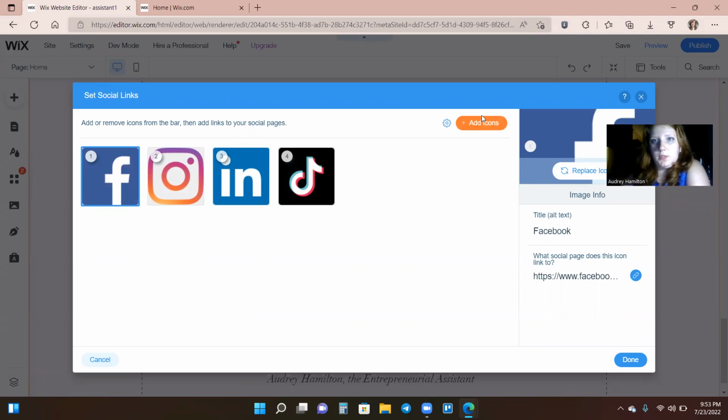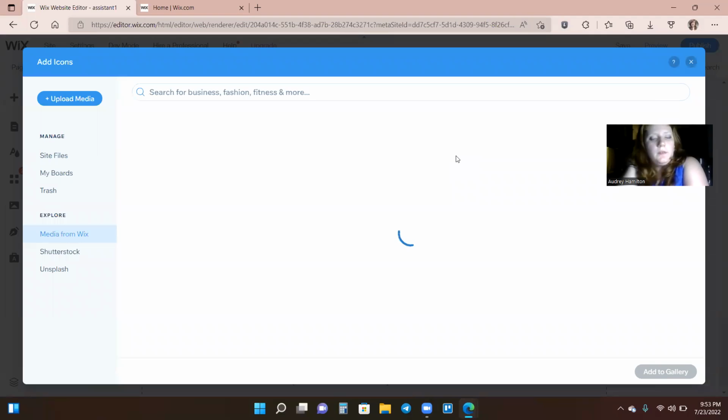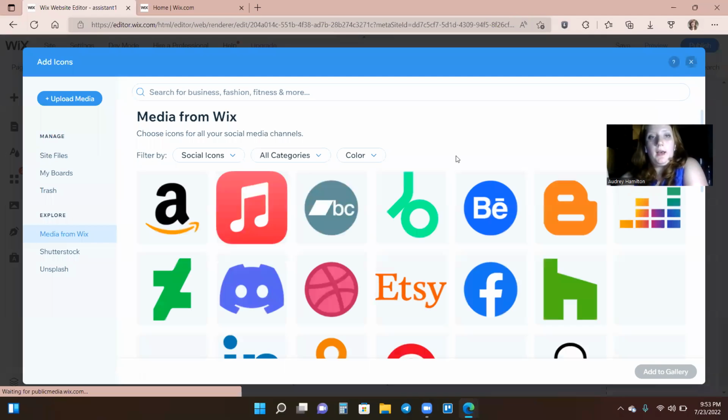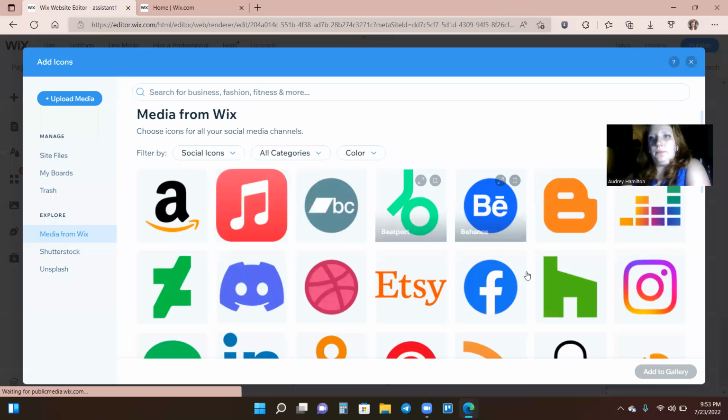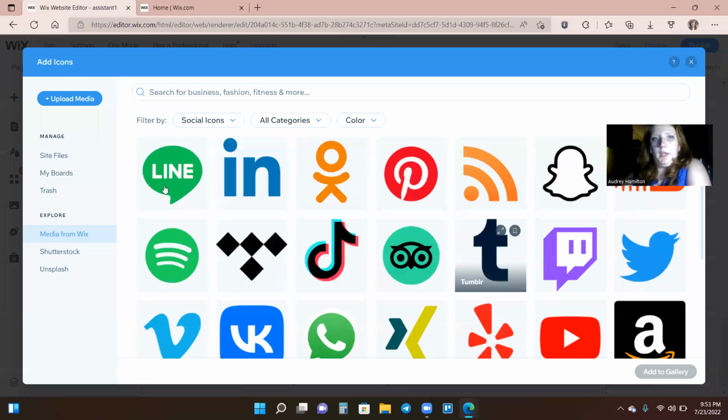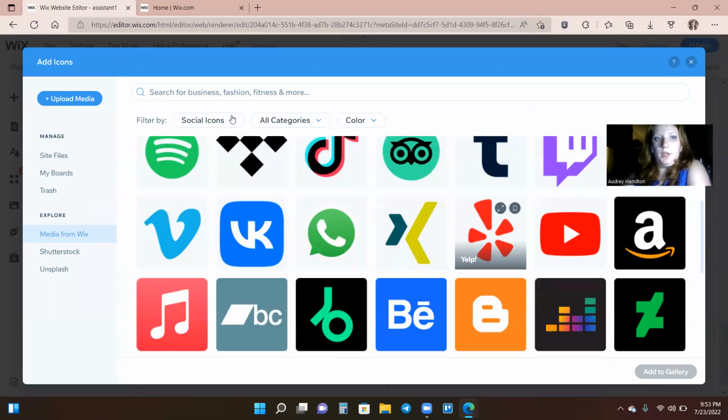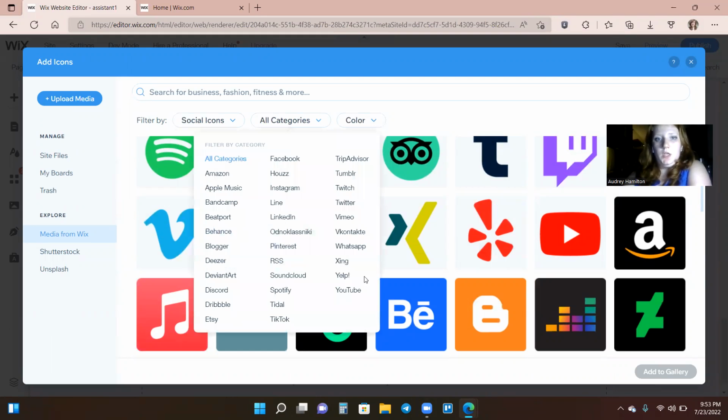It takes a little bit to load sometimes. Since I'm sharing my screen, everything's just a little bit slower. But whatever kind of social media icons you have, you can always click from here. And they have hundreds of different icons. You can go to social icons and just see what everything is, all categories. This is just a small amount of them.